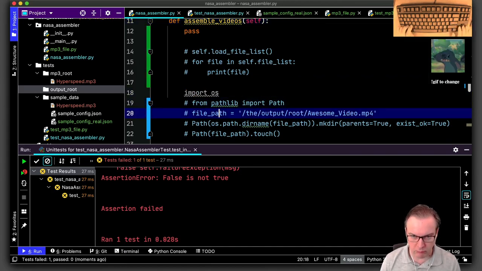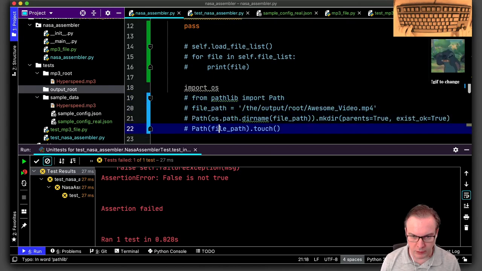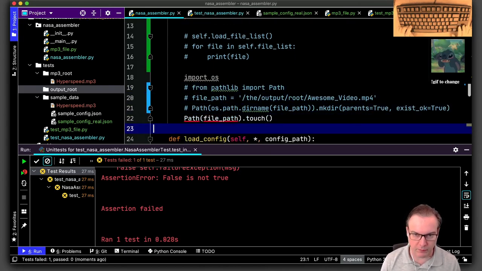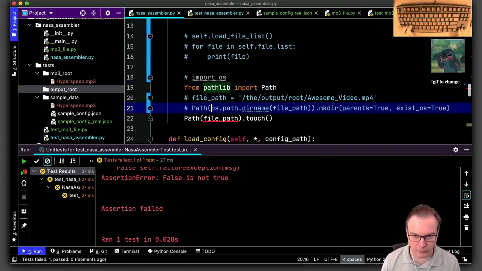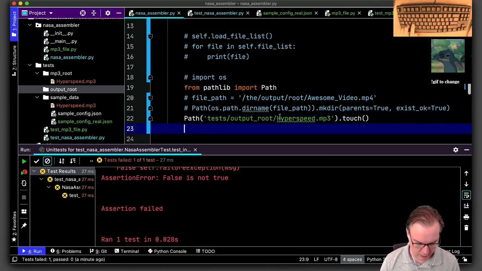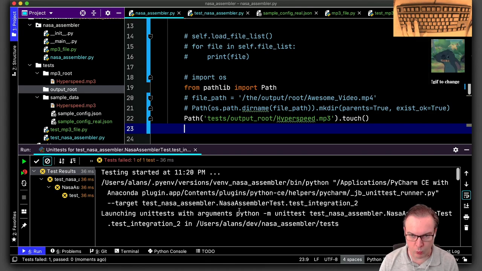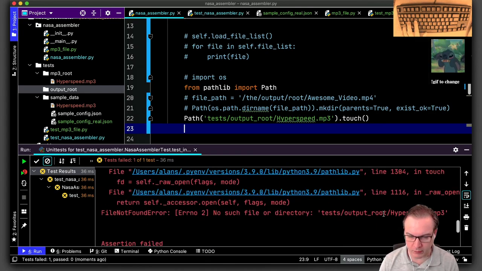So that, I don't need to make the directory. I just need to touch the file. So we're going to do that. Whoops. Guess we only need those. All right. Passing? Nope. No such file or directory.